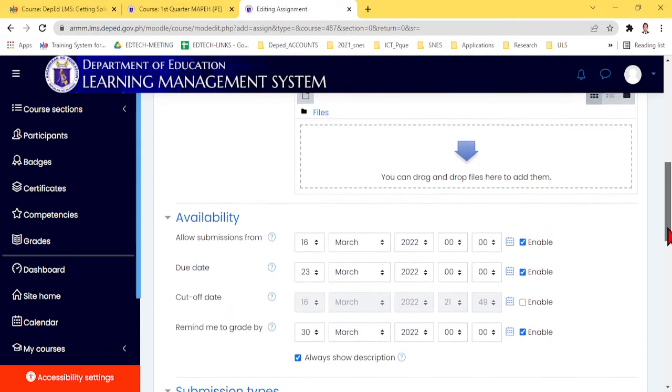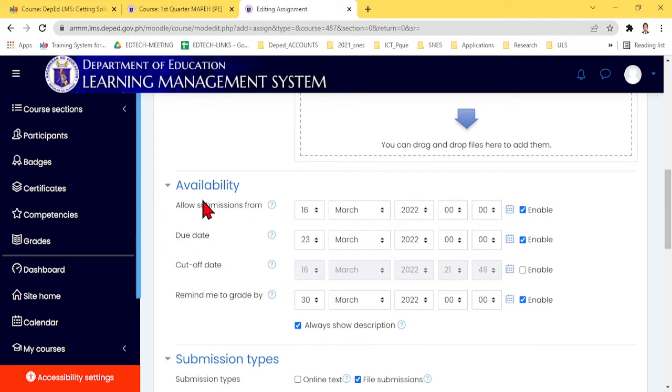Then, we go now here in availability. So in availability, we allow submissions from, ito yung date kung kailan magsisimula ng submission. Then due date or kung hanggang kailan siya makakapag-submit. And we also have another option here which is the cut-off date. So by default, hindi siya naka-check kasi it's our prerogative kung lalagyan ba natin ng enable or hindi. Okay. So another is remind me to grade by. If ever na kailangan may reminder, yun, yung mga hindi pa nag-grade, pwede mong i-check. Yan. Okay, so we're done in availability.